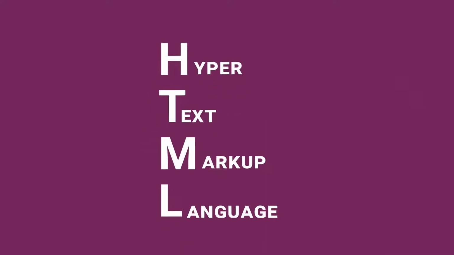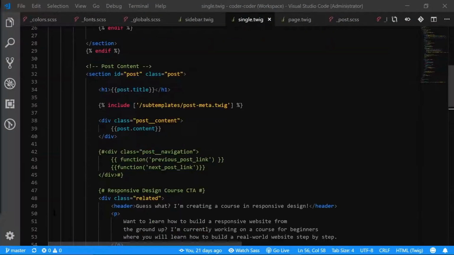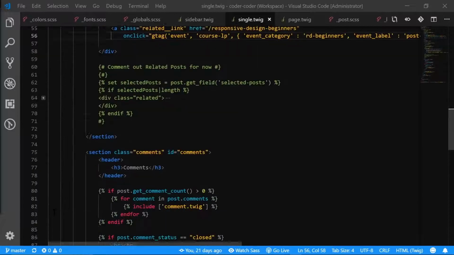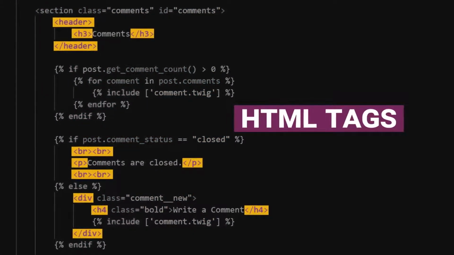HTML, or Hypertext Markup Language, is the foundation of all websites. It's the main file type that is loaded in your browser when you look at a website. The HTML file contains all the content on the page, and it uses tags to denote different types of content.